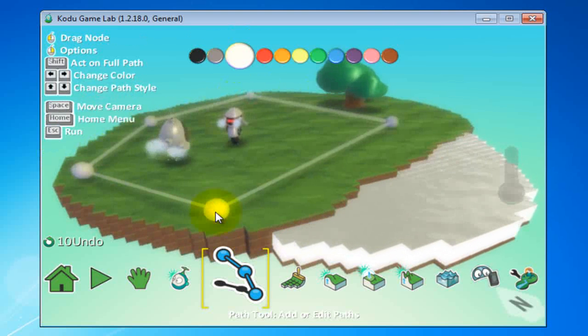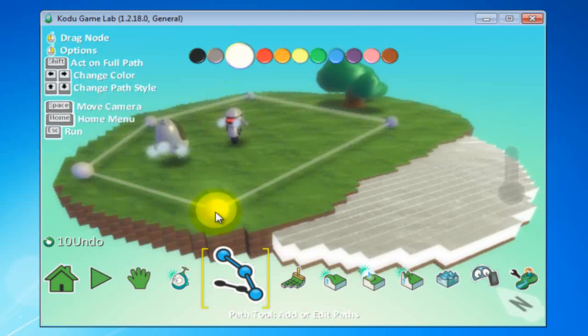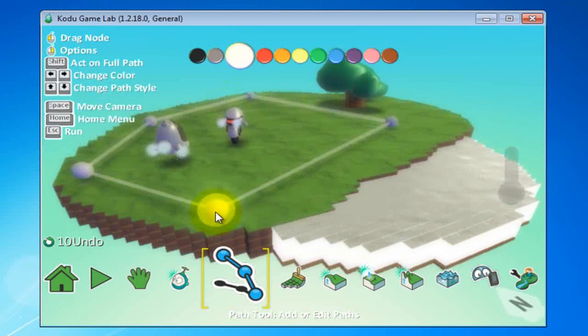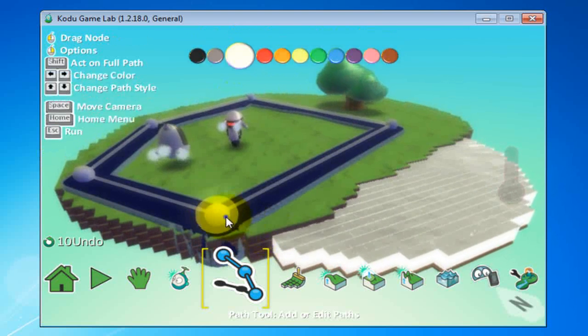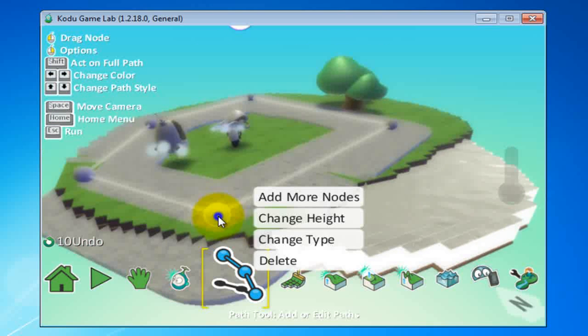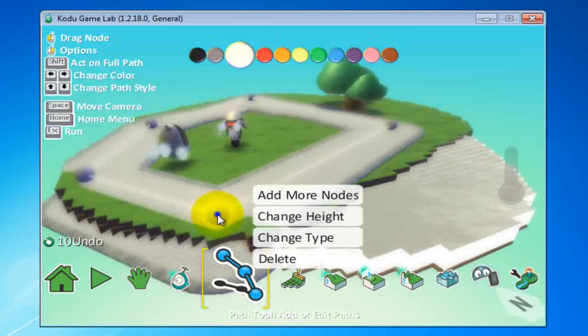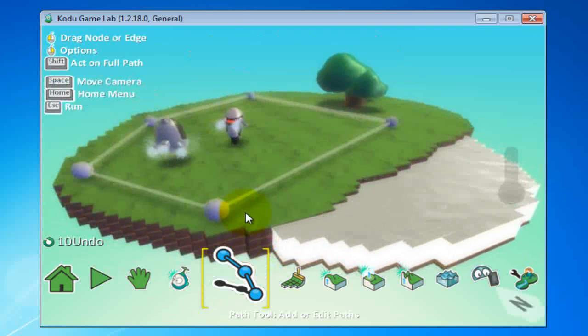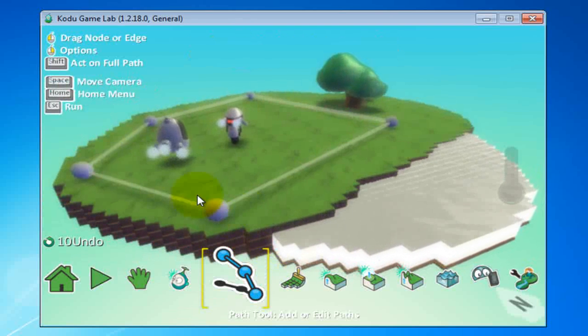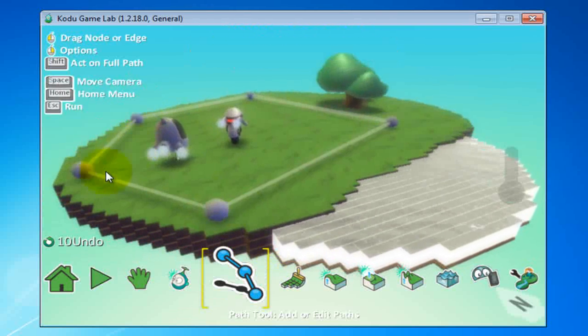I can even change the style of the path. Just put the cursor on one of the path nodes and then right-click and say Change Type. Keep changing the type until you find the path you want. So let's keep it in the basic shape. For example, I want it to be moved a little bit further. I can simply drag the nodes.